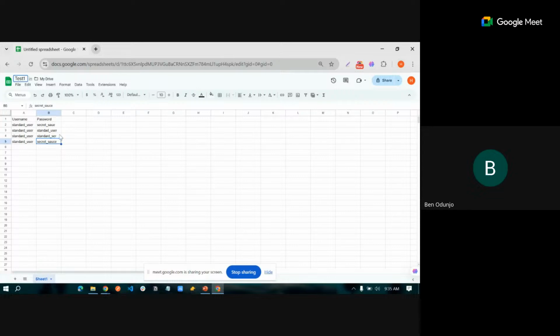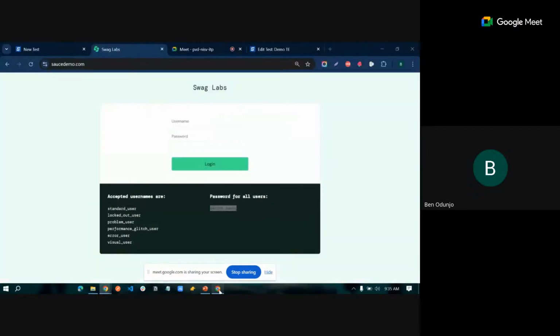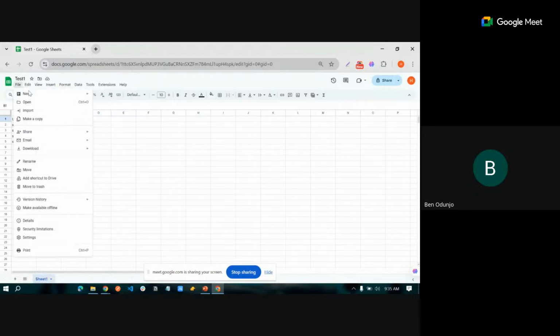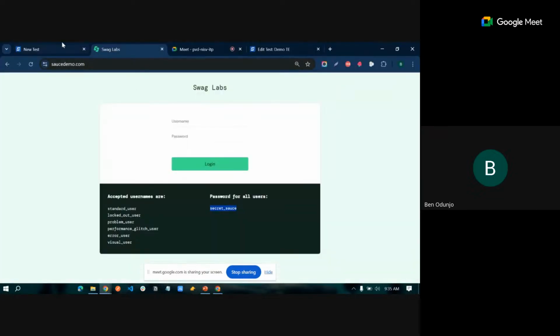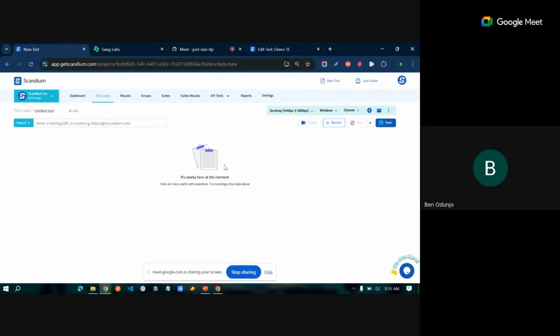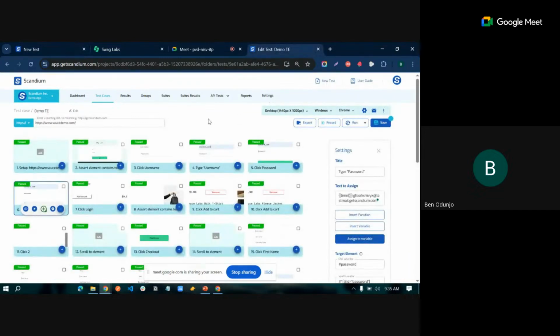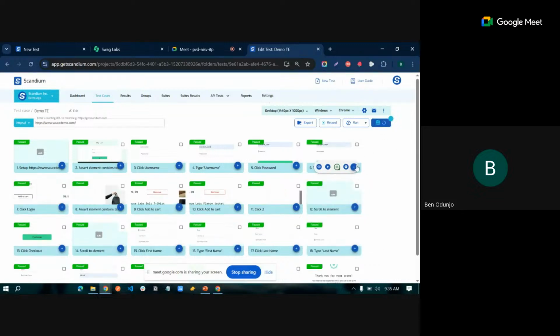We need to ensure that our headers correspond with whatever we have in our application, which is username and password. So I'll save this. Save and download this. I just download this as CSV. All right. Once this is done, I will then go to Scandium here. We already have this. Let me save this.